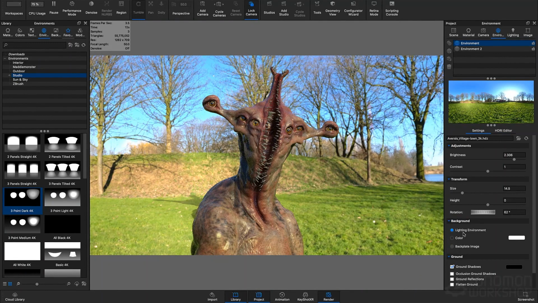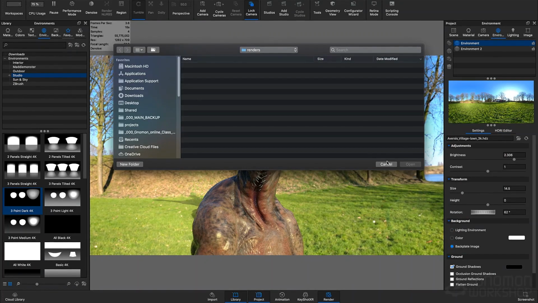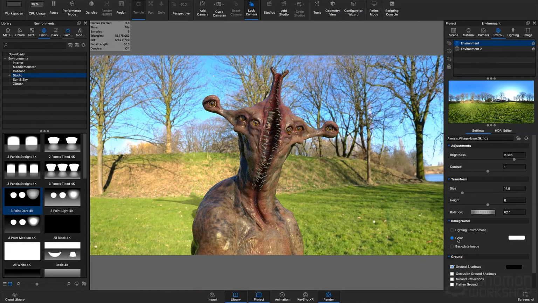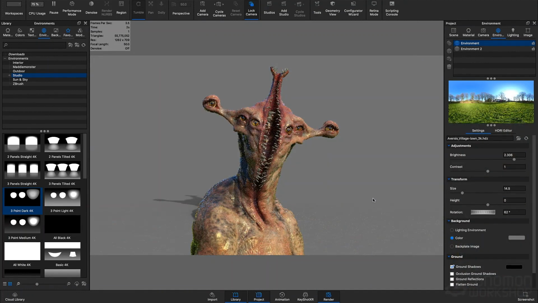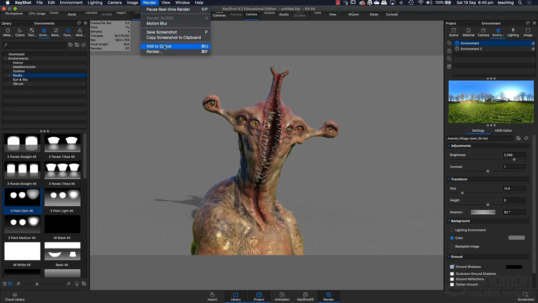And we've got our lighting environment. We could set it to a black backplate image if we wanted to import a backplate image, or we could set this as well to a color. I don't really ever want a stark white background, and this will be composited anyway, so the background doesn't particularly matter. But we'll put a backdrop on here. So this is using the outdoor lighting. You see we have this nice green and blue reflected light here. So now I will go to render, add to queue.